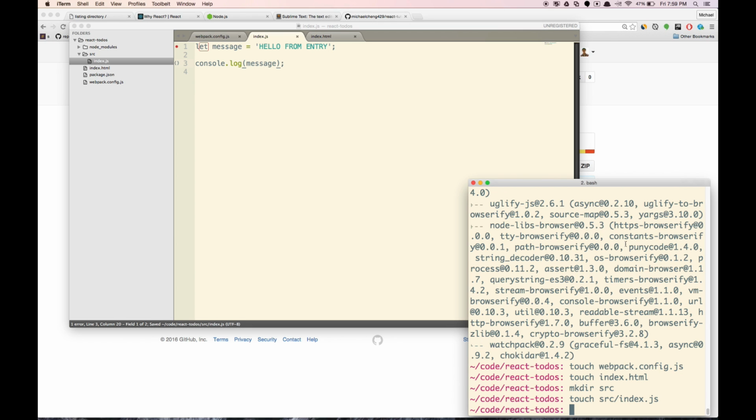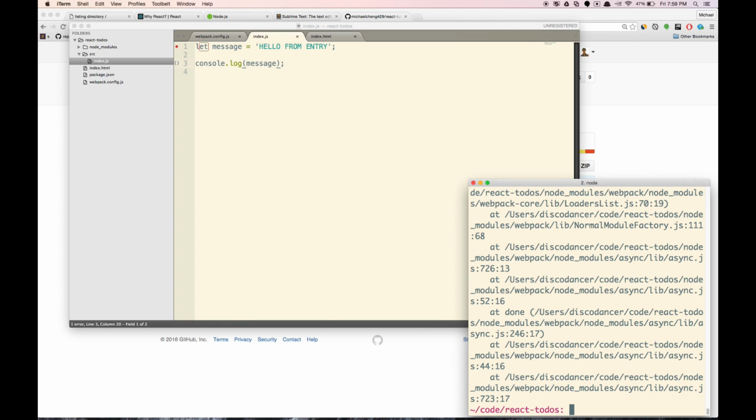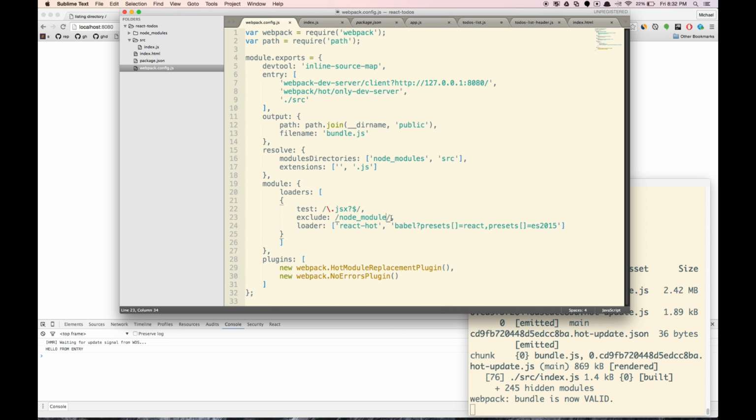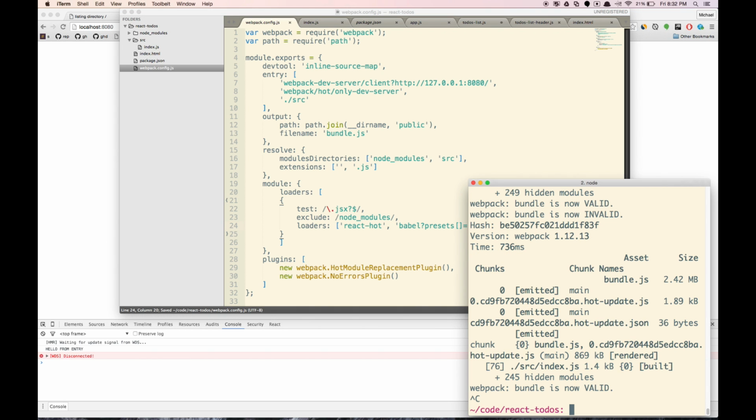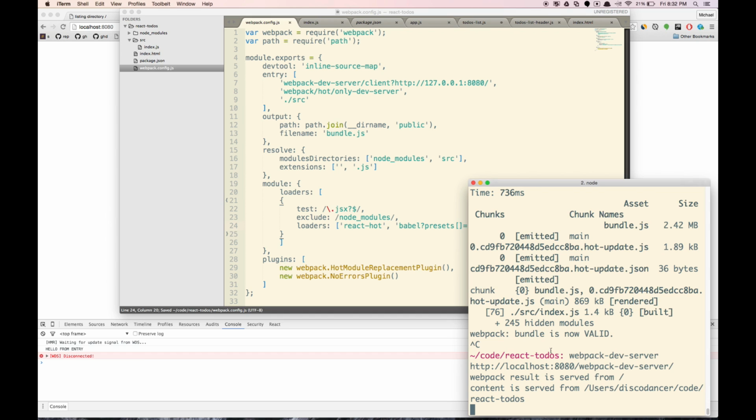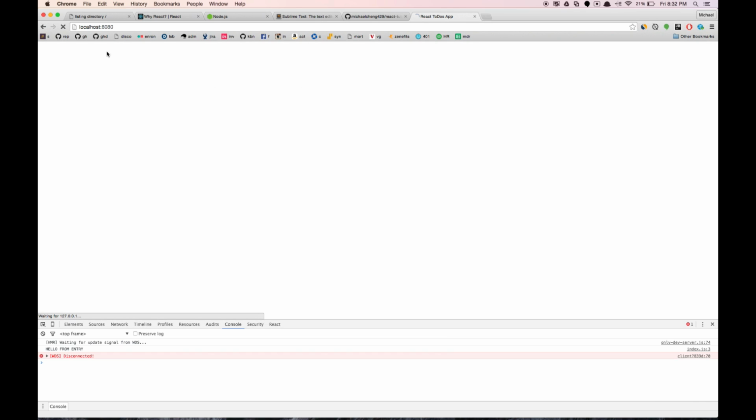And let's run Webpack dev-server. And there are actually two errors here. This should be node modules, and this should be loaders. So let's run our Webpack Dev Server again. And now let's go to localhost 8080 and make sure everything's working right. And you should now see our message down here that we put in our index.js.